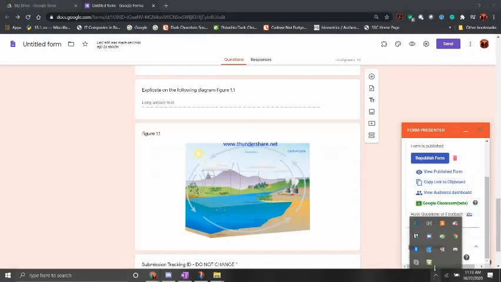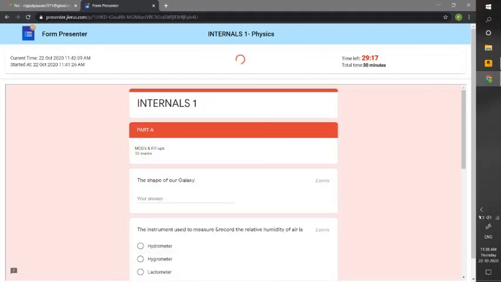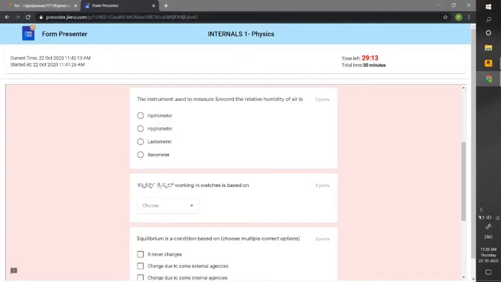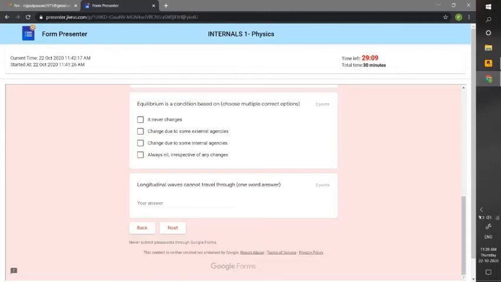And now this is how it looks when the student opens the link that I just sent. Now as you can see, there is a timer ticking and there is the total time, the time the test started, and the time that is running right now. All these little details are being provided by Form Presenter. And as you can see, the following questions, the pictures, this is how the paper is going to look.